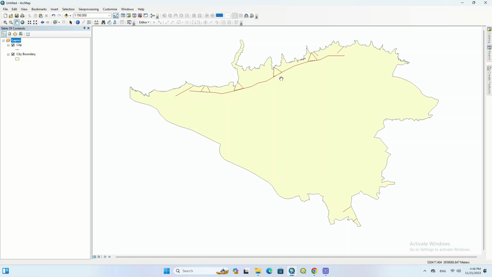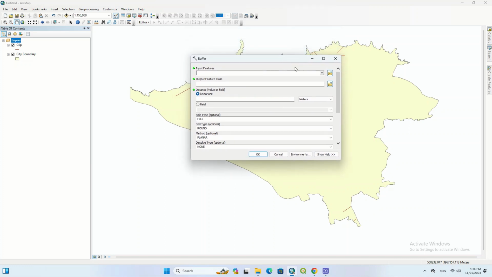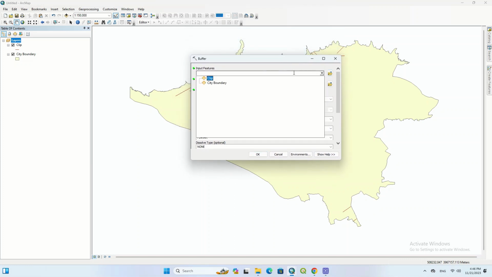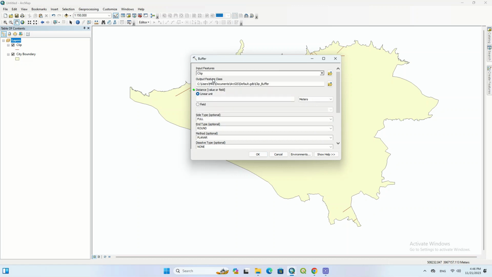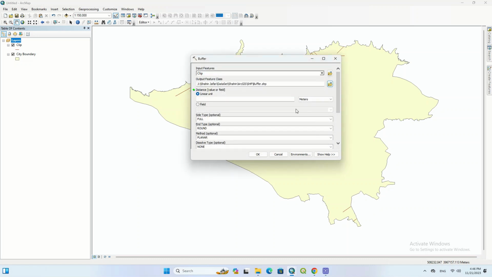For this purpose, we go to the Geoprocessing menu again. And select the buffer tool. In the open window, we select the fault layer in the input features section. We define a specific storage path. In the other section, we specify the buffer distance. The unit can be changed. We determine 70 meters as an example.